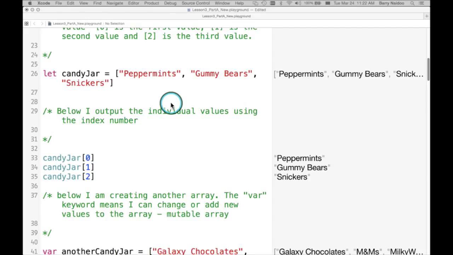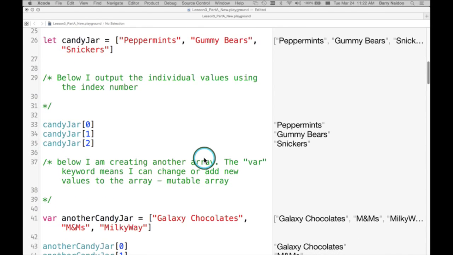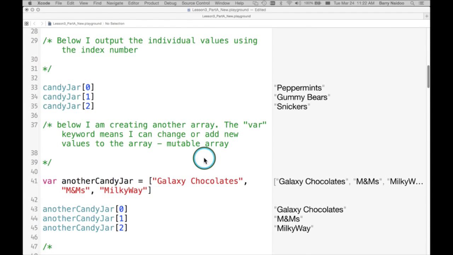And constants cannot change. Now, how about creating an array that has variables in it whose items can change over the course of the program? So here I'm declaring another array called another candy jar, and I'm putting in 3 initial values, which are also strings: Galaxy Chocolates, M&Ms, and Milky Way.